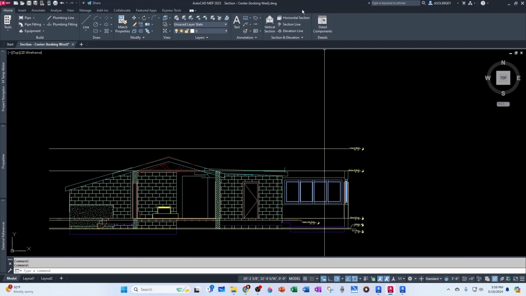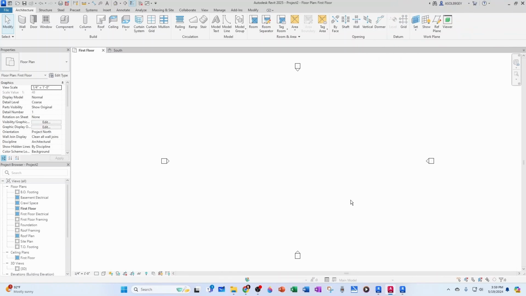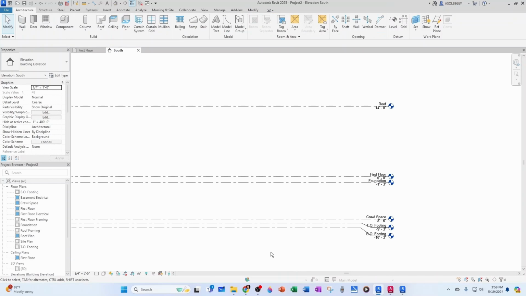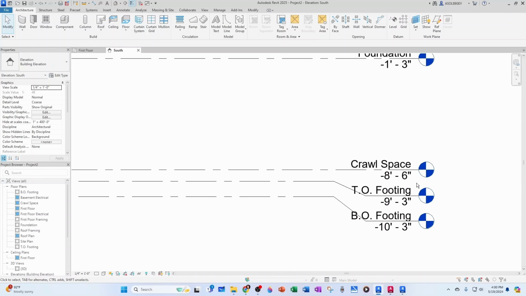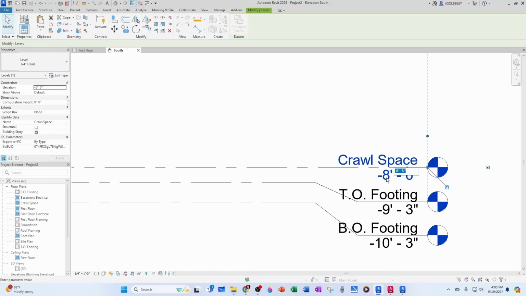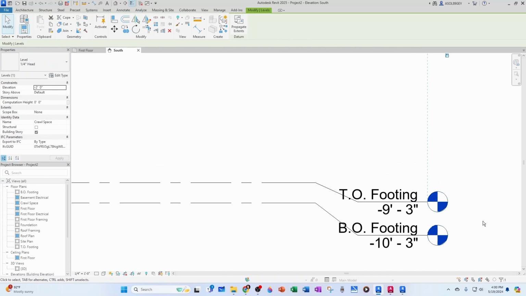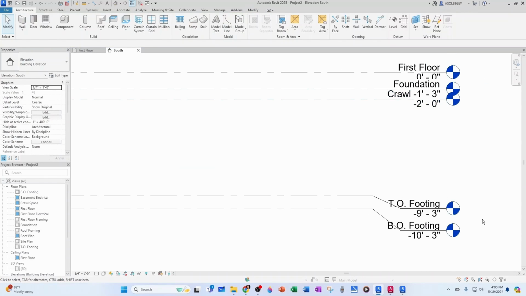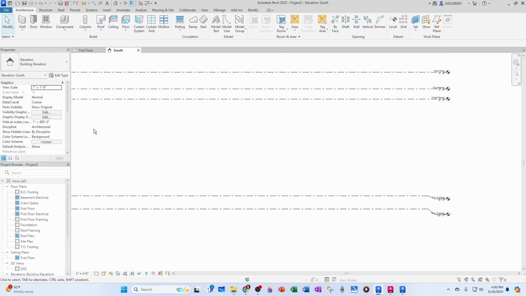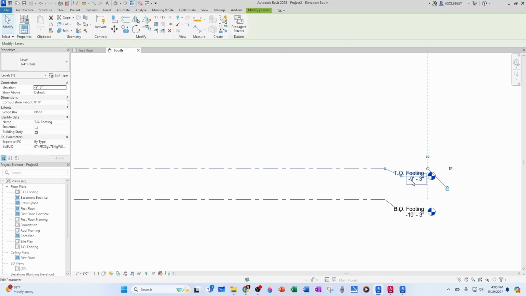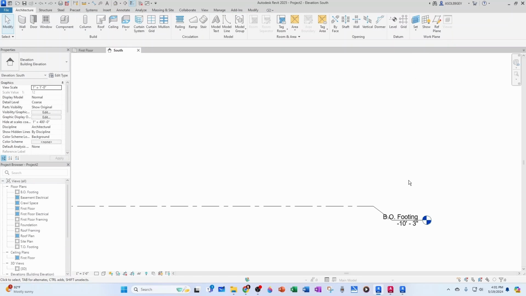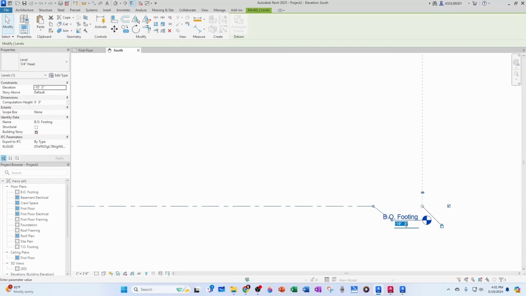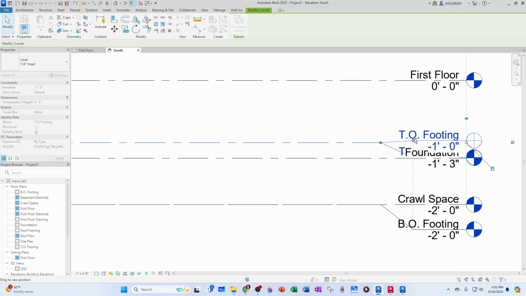So based on that, I'm going to take this to my other screen. And I'm going to open my south elevation. Let's make our crawl space -2 feet. Let's change our scale so we can see a little better. Make it 1 inch. Let's make our top of footing for now -1 foot. And let's make the bottom of footing -2 feet. Shift this up a little bit.